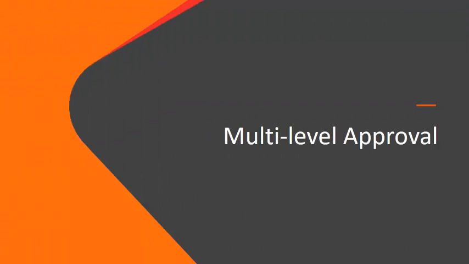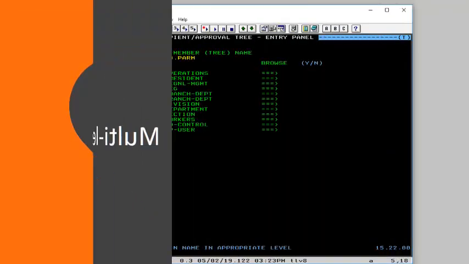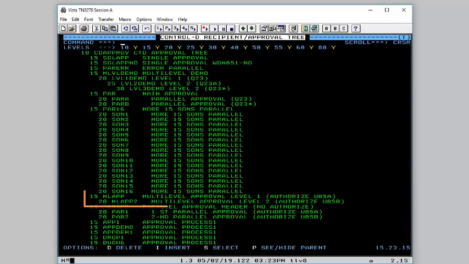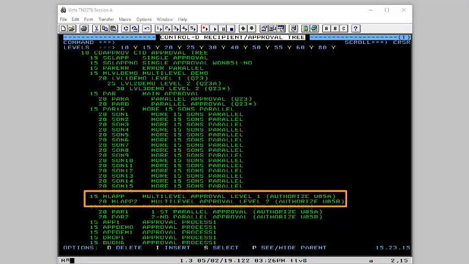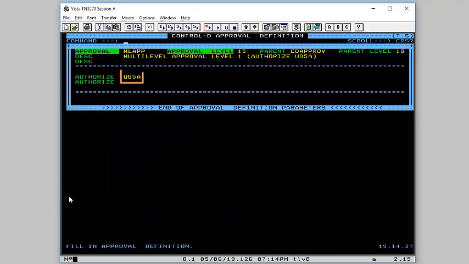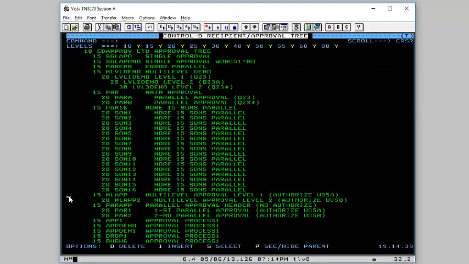Now let's show the process for multi-level approval. Our first task is to configure the approval process in the approval tree. In the same approval tree, we have a group of nodes for multi-level approval. The MLApp and MLApp2 approvals are organized hierarchically. The first level approver must approve the report first, and only then the second level approver is prompted to approve the report. Each of these approvals is associated with one user.